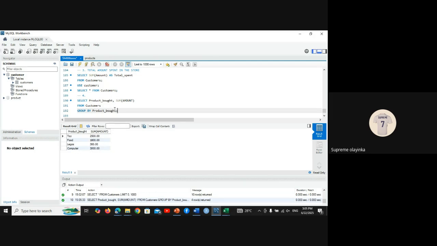So another thing I want is that I did not want computer first. I want it to be in descending order. How can I arrange this in descending order? Who can tell me? It will be order by what? It will be order by what?